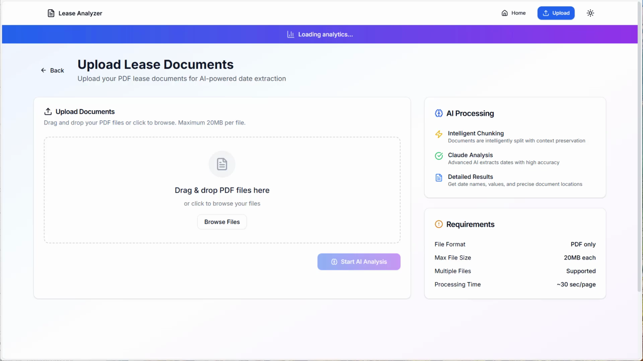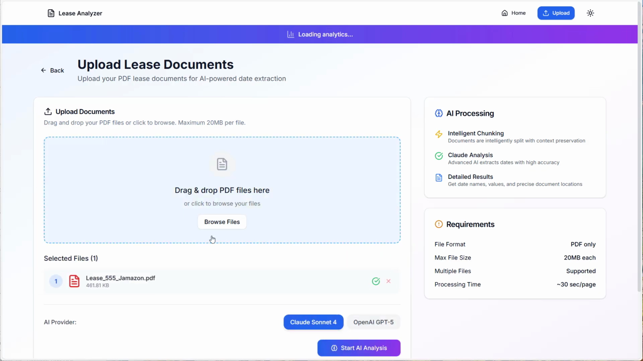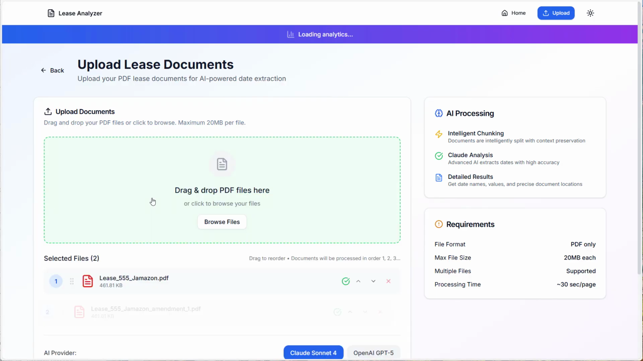And here I can drag in, say, the main lease. This is a hypothetical lease that we use in our AI Edge training program. But let's say that you have a lease with multiple addenda, or at least one addendum. I can pull in that addendum, and that gets added there.